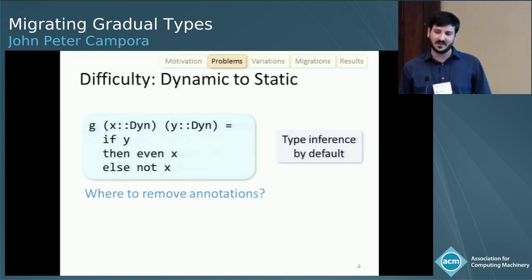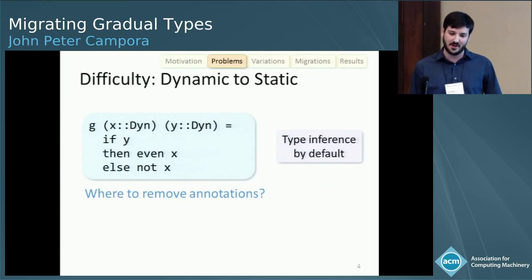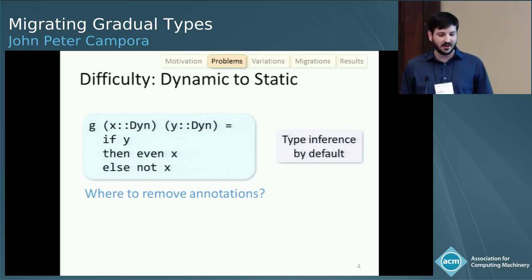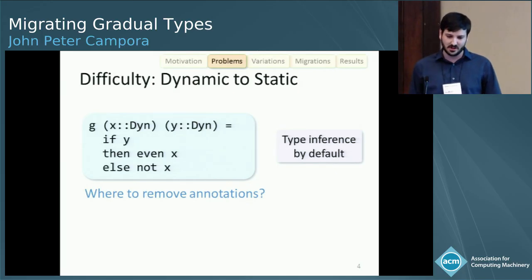Just to give an overview of the different difficulties certain migrations have, we'll consider this Haskell-like language where we have unannotated parameters that are type inferred by default. Otherwise, we add a dynamic type annotation to have them be dynamically checked. And the question becomes, how can I remove these annotations to get the most static type possible for this program?